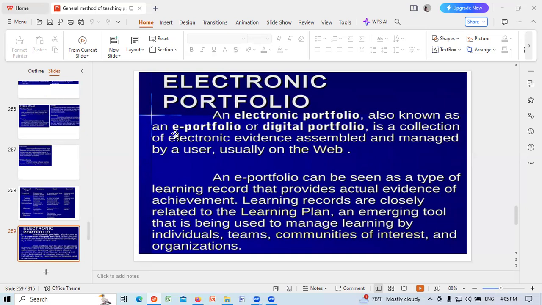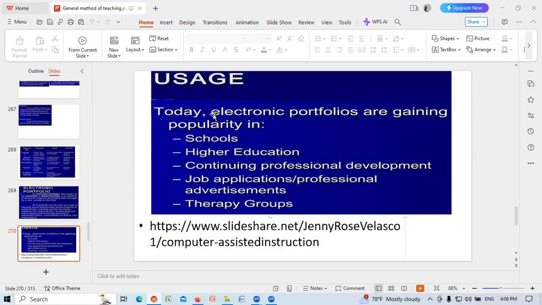Electronic portfolio. An electronic portfolio, also known as an e-portfolio or digital portfolio, is a collection of electronic evidence assembled and managed by the user, usually on the web. The e-portfolio can be seen as a type of learning record that provides the actual evidence of achievement. Learning records are closely related to the learning plan, an emerging tool that is being used to manage learning by individuals, teams, communities of interest and organizations.